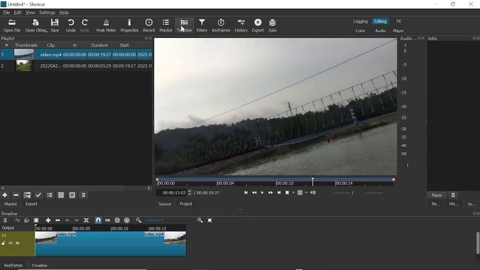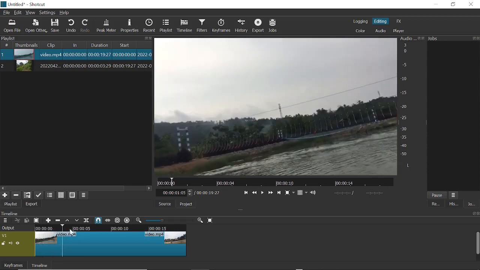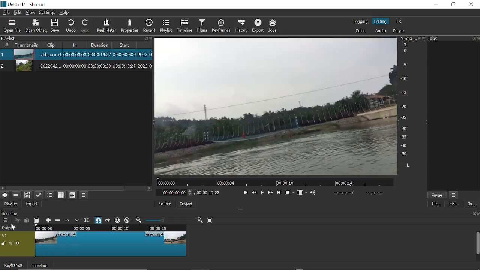Next we have the timeline, which is basically this right here, and the timeline is very useful and important for editing your videos. It contains the playhead, which is this thing right here, and it includes all these different options which I'll be showing you later. So yeah, that's basically timeline.